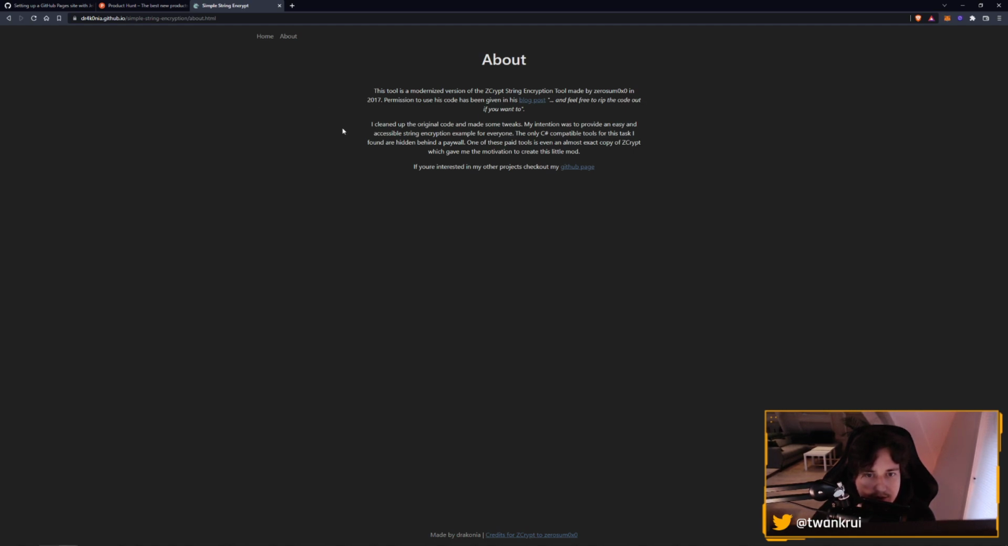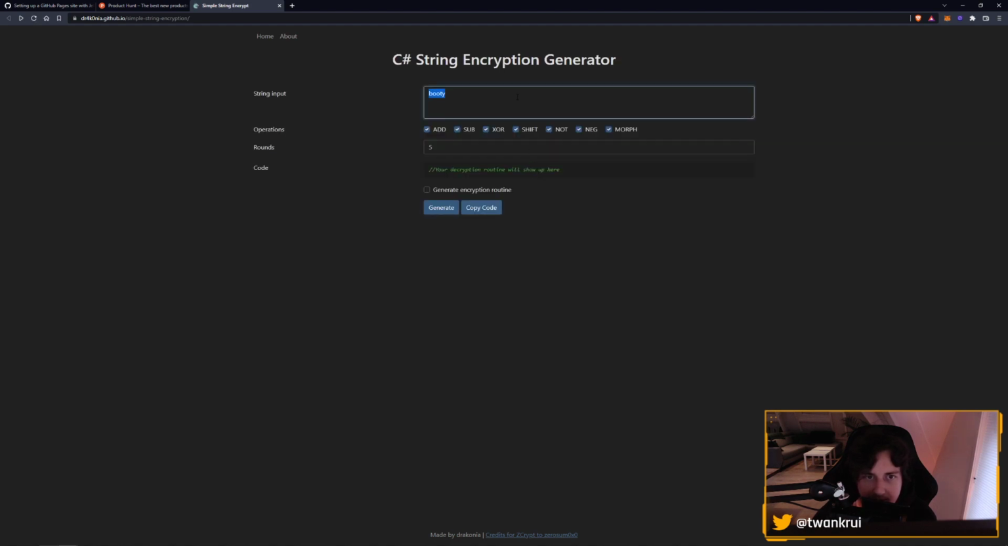This tool is a modernized version of the Zcrypt string encryption tool made by 0sum. Why does that name say something to me? Permission to use this code has been given in this blog post, and feel free to refer to the code if you want to. I cleaned up the work, you can make some tweaks. My intention is to provide an easy and accessible string encryption example for everyone. The only C# compatible tools for this task I found are hidden behind a paywall. Oh, nice. That's pretty cool. And why would you use this? What's the practical use of a tool like this?